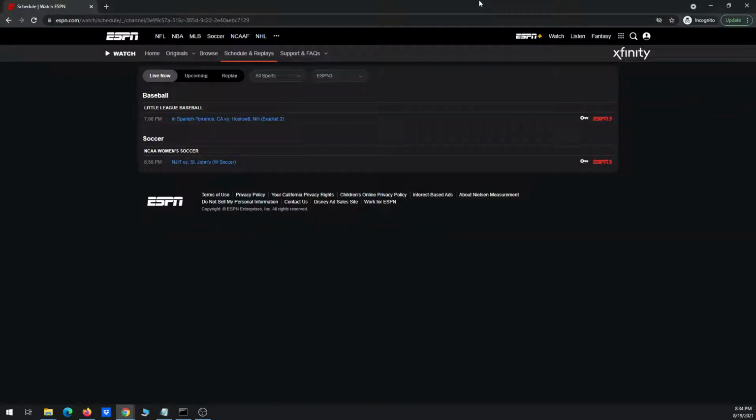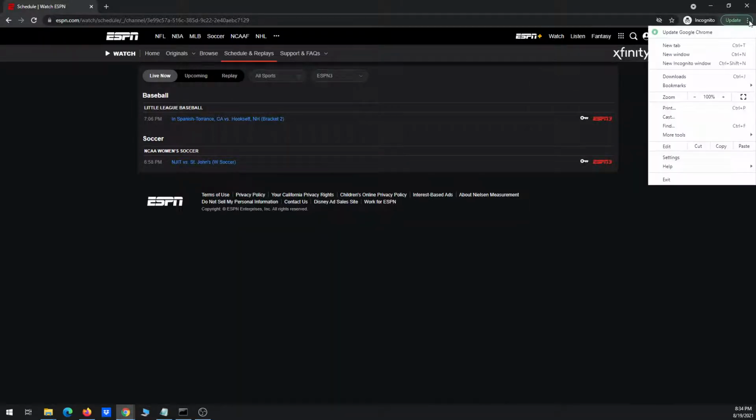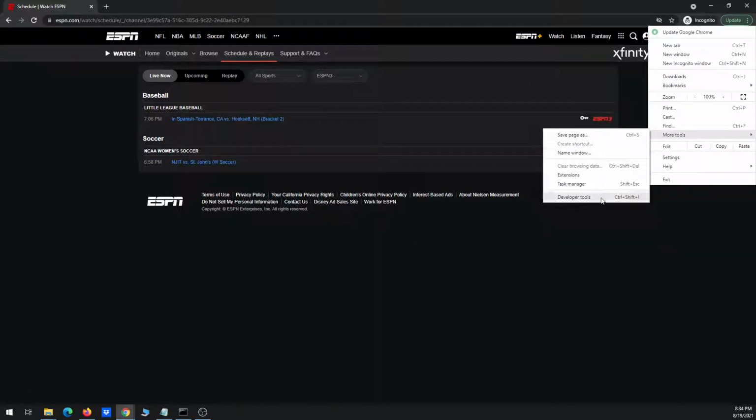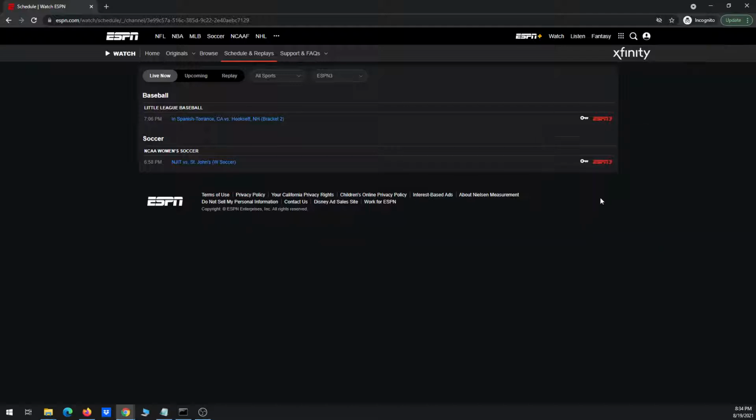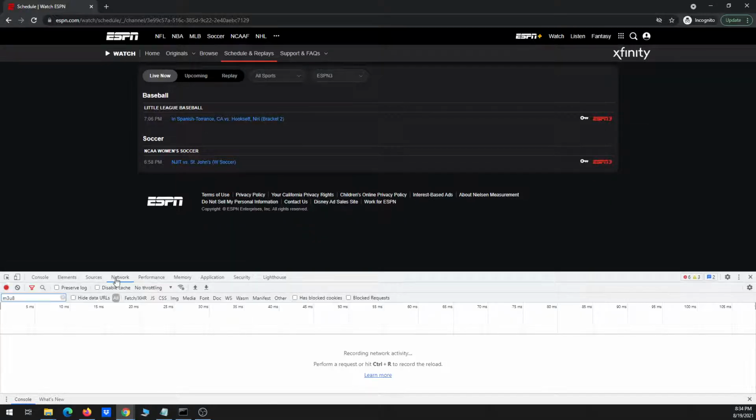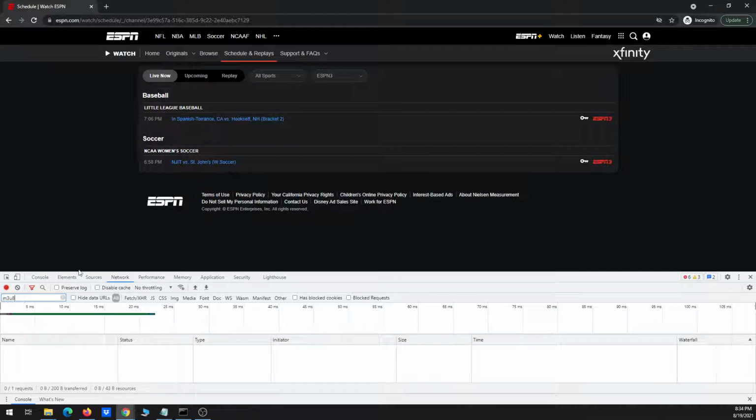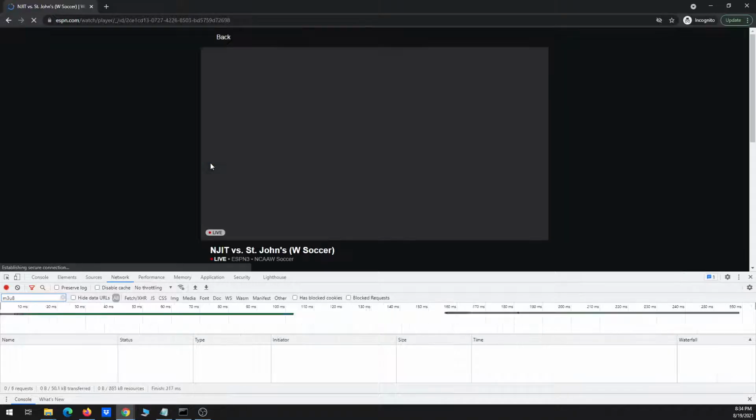And on the Watch ESPN website, I've gone to ESPN3 as the channel, and there are 2 live events currently airing. I'm going to do this NCAA women's soccer event, but before I do that, I'll load up the developer tools by going to More Tools, Developer Tools. Make sure that the Network tab is selected, and type M3U8 in the filter box, so that when the program starts up, we will only see the M3U8 files.